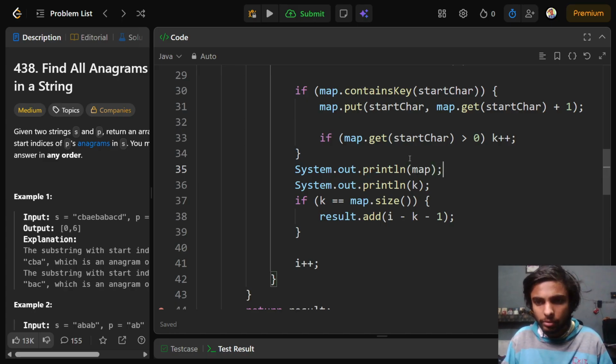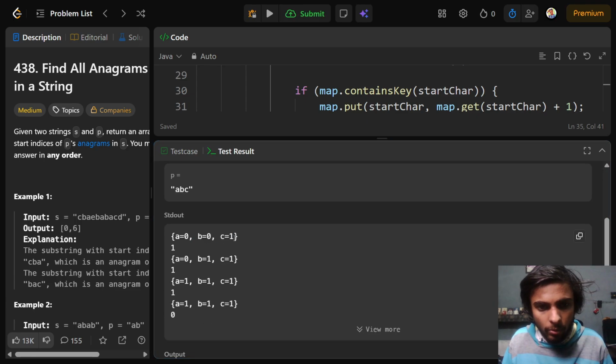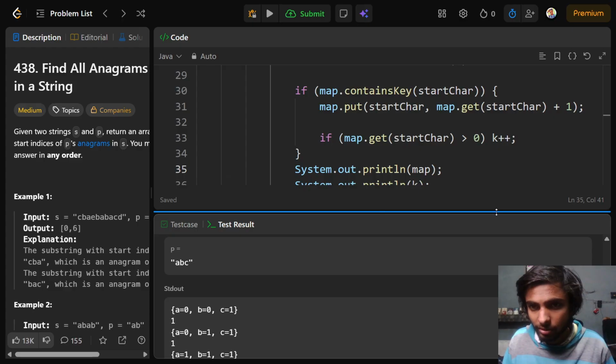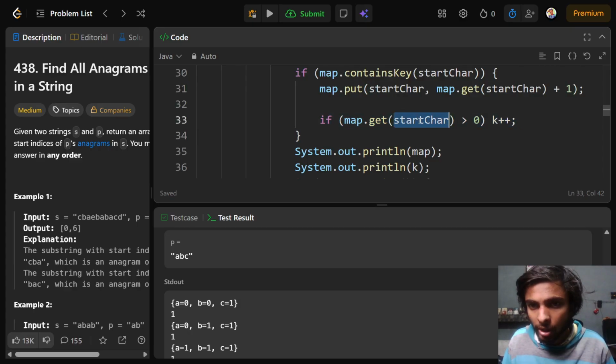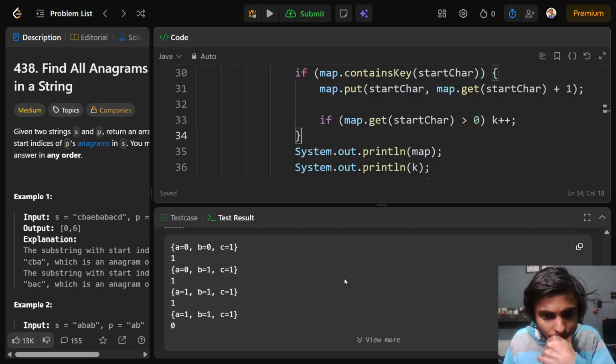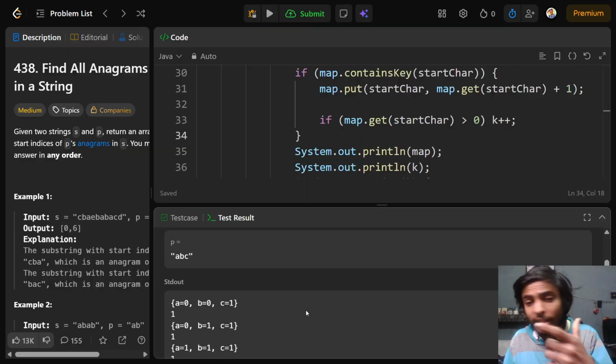System.out.print map. See, it's happening inside my map. A is 0, B is 0, C is 1. C is 1 already. Yeah, because C is 1, map is 1. Now B is 1, but map is not 1. Why is that? My B becomes 1 here. So now it's because it's greater than 1, my K is not getting incremented. And I think this is the problem. My map is not getting incremented. My K is not getting incremented.